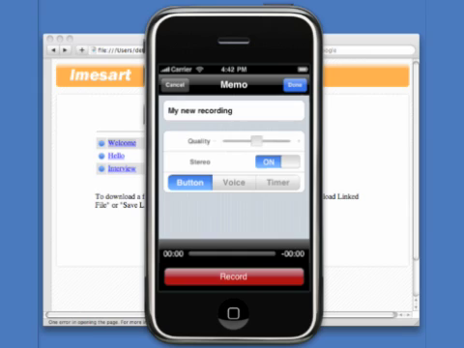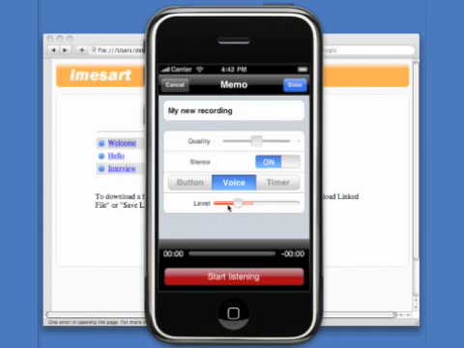Now, say you want to record only when there is actually something to record, and silence is usually not something you want to record. For that, we'll select Voice Activated Recording. A sound meter appears and lets you choose the level of sound which will start the recording. First, set the level that fits your needs. Then, press Start Listening.